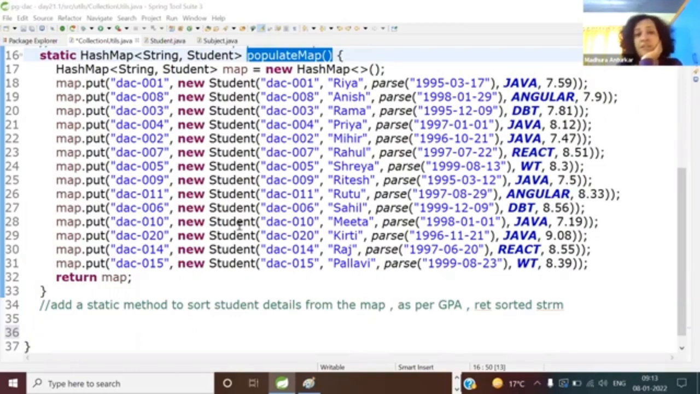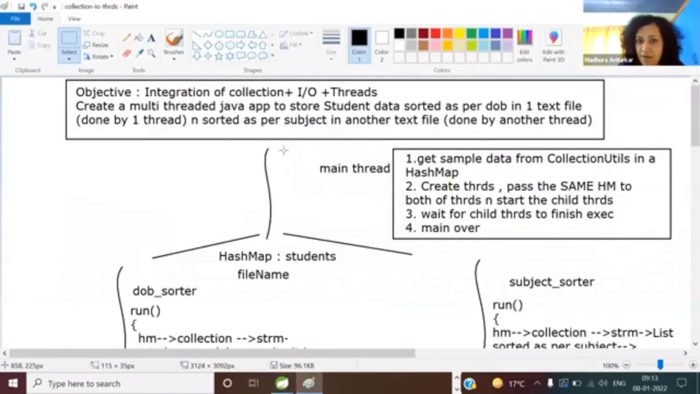GPA sorter is totally wrong. This is the populated map. How many times do you require the populated map? Just once. Did you not see my diagram? Whoever answered me wrong, here we are going to get that populated map, and that is going to be shared with multiple threads. So main is the correct answer.